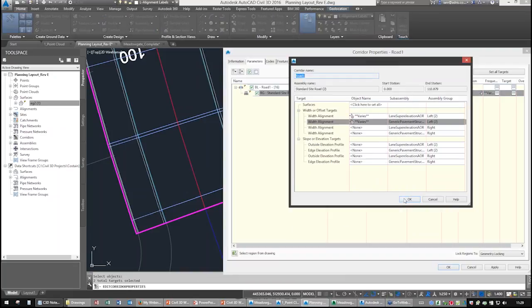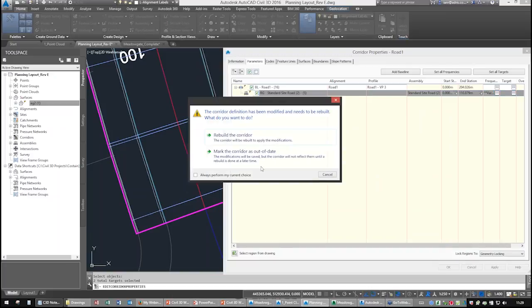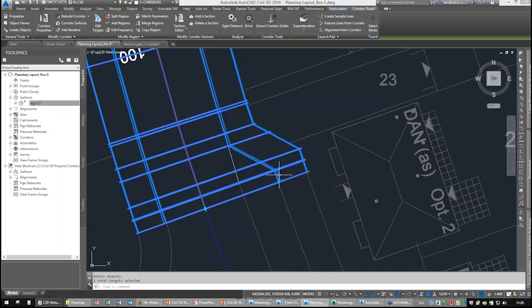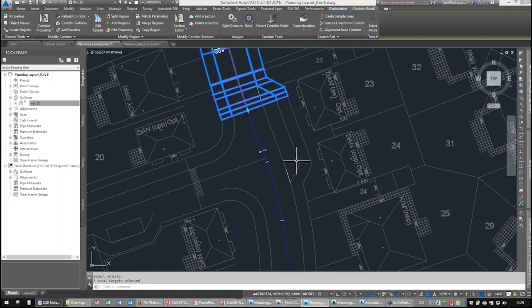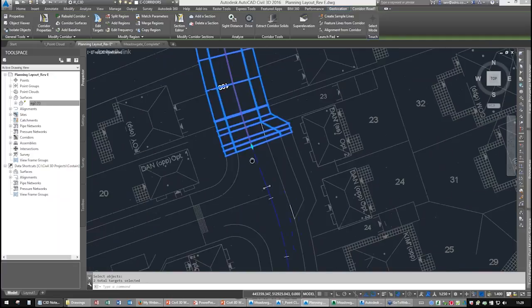Rebuild your corridor, and you'll see it widen up to that point. And there it is, widening to that point there. So at this point, what we want to do now is run it without a pavement across here and still widen up to that, and then we'll stop and have a look at some of the other tools in there as well.